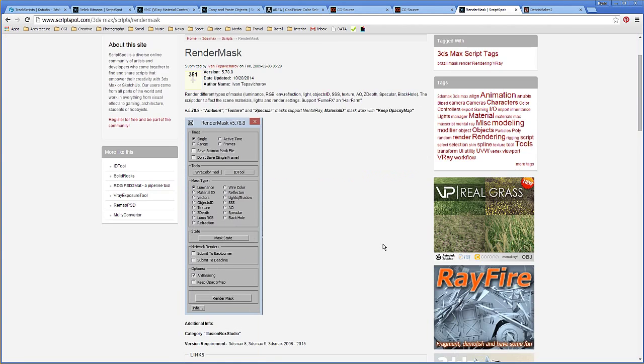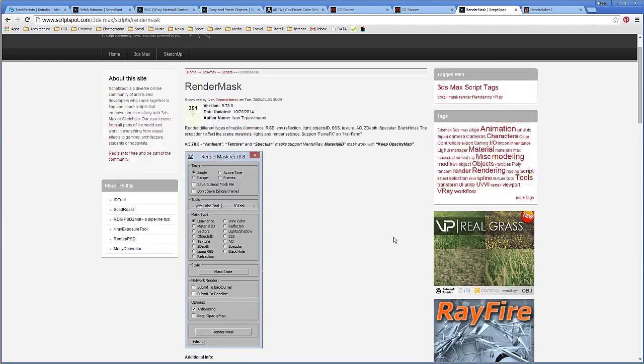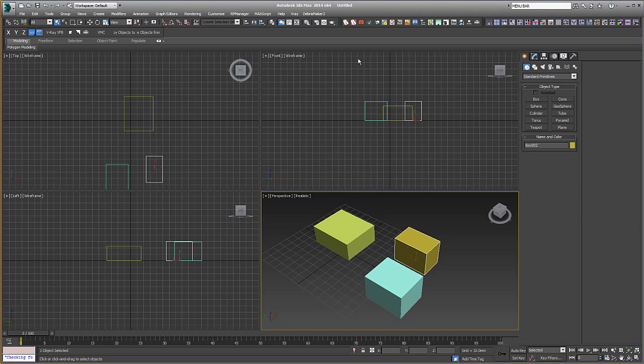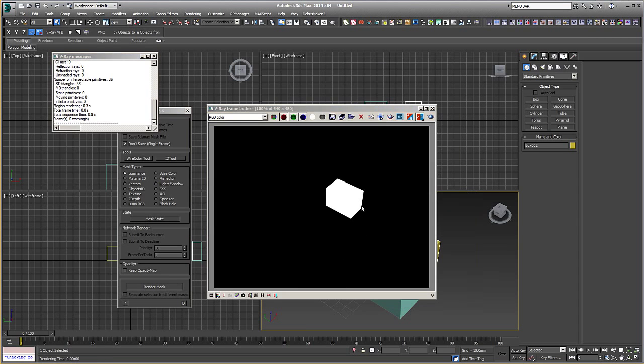Render mask is another lifesaver. When you don't have time to go through and set up your multi-mats and you just need a couple of quick masks out, this allows you to pick any object in the scene and open the render mask dialog here, and you can pick a luminance map, render mask, and then you've got a white alpha luminance map which you can use to mask anything out in Photoshop or whichever post-production software you use.